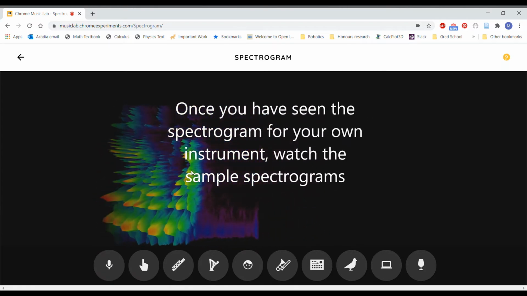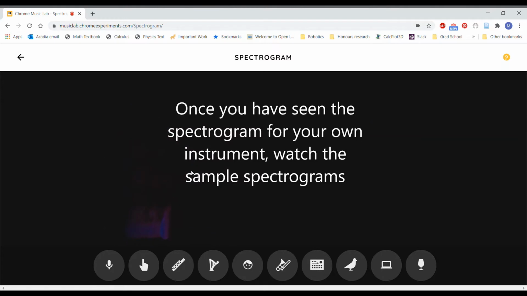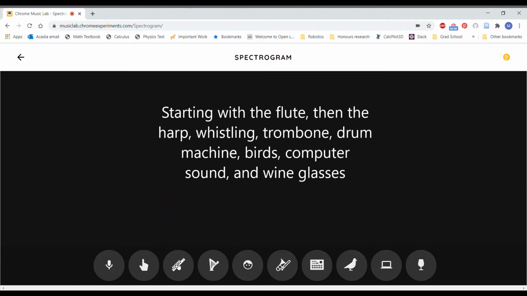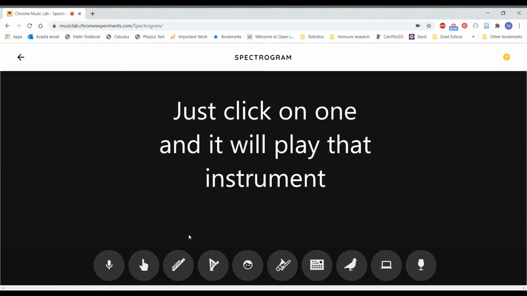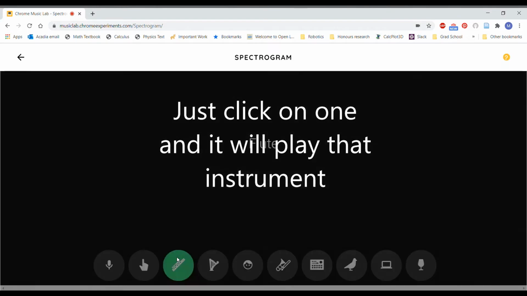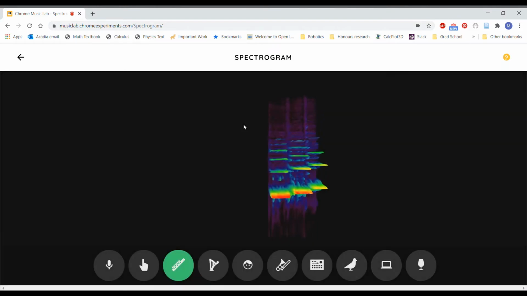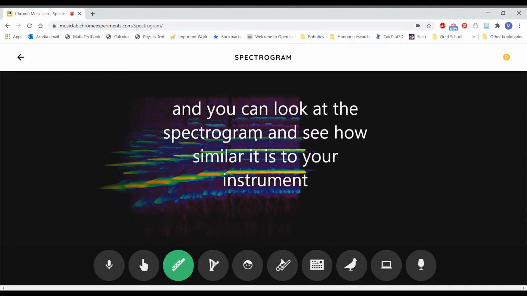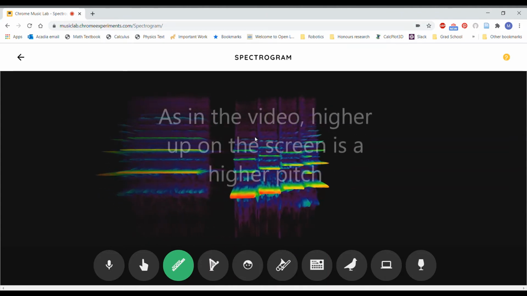Once you have seen the spectrogram for your own instrument, watch the sample spectrograms, starting with the flute, then the harp, whistling, trombone, drum machine, birds, computer sound, and wine glasses. You can just click on one and it will play that instrument, and you can look at the spectrogram and see how similar it is to your instruments.